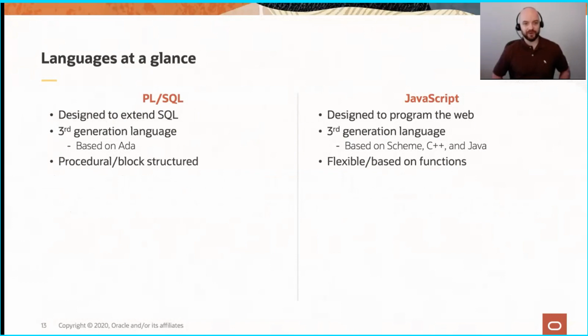So here's the 30,000-foot overview. We're going to take a language you know, PL/SQL, and compare it to the language you're learning today, JavaScript. Obviously, PL/SQL is designed to extend SQL. It's the procedural language extensions for SQL, whereas JavaScript was designed from day one to program the web. PL/SQL borrowed heavily from Ada, so the block structure, the fact that you have a declaration section and an execution section, the fact that there's a difference between functions and procedures, all of that comes from Ada. JavaScript, on the other hand, borrowed heavily from Scheme, C++, and Java. So its syntax may look a little bit more modern, but it's kind of a mishmash of the three.